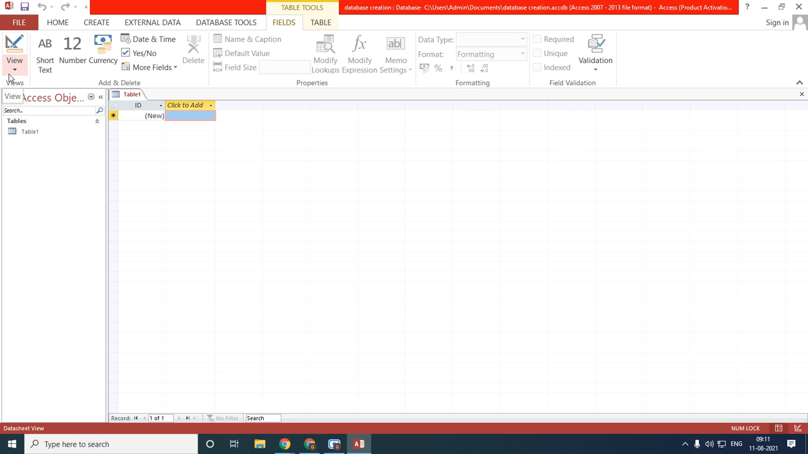The next, as you can see here, this area is your navigation pane. After creating the tables, after creating the queries, whatever you created will be visible for you. That area is called the navigation pane. As you can see at the bottom here, this is my first page, so it is showing 1 of 1. So this is my navigation button, where it will show all the pages which I open.